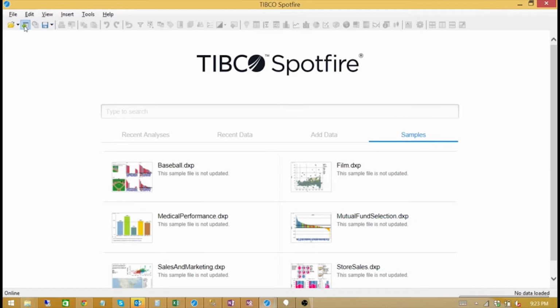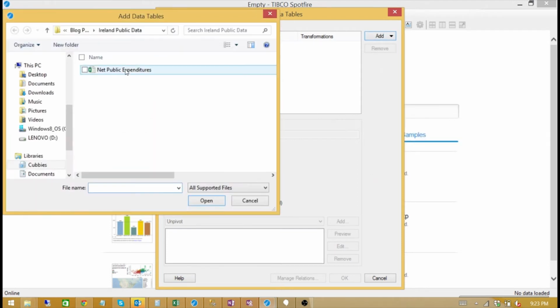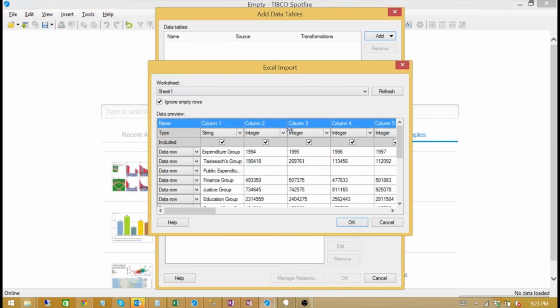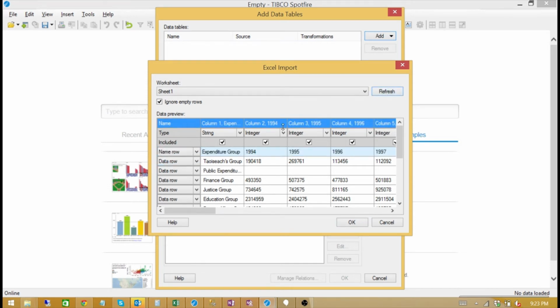As usual, we just add a data table. We're going to add a file, and we have my Excel sheet that I put together, net public expenditures. You'll see that it doesn't identify the columns for some reason. I don't know, it's something about this data set where I copy and paste it, so I just say this is a name row, refresh, and it'll ignore that column 1 nonsense.